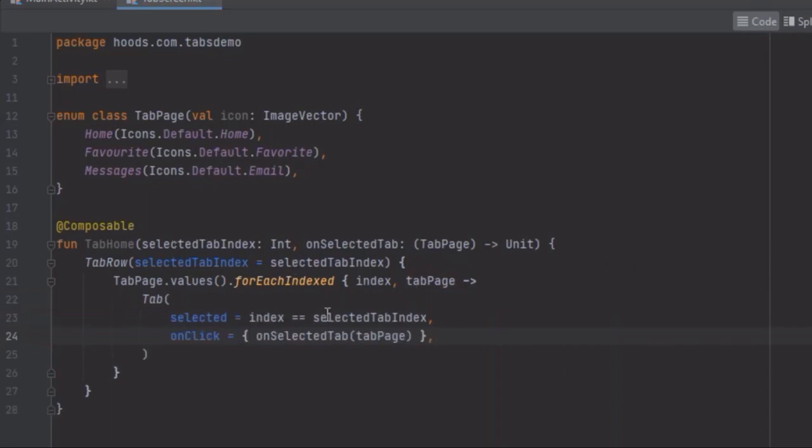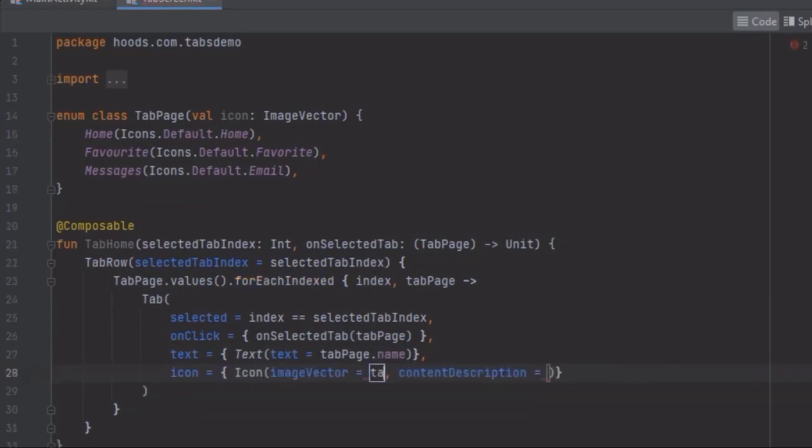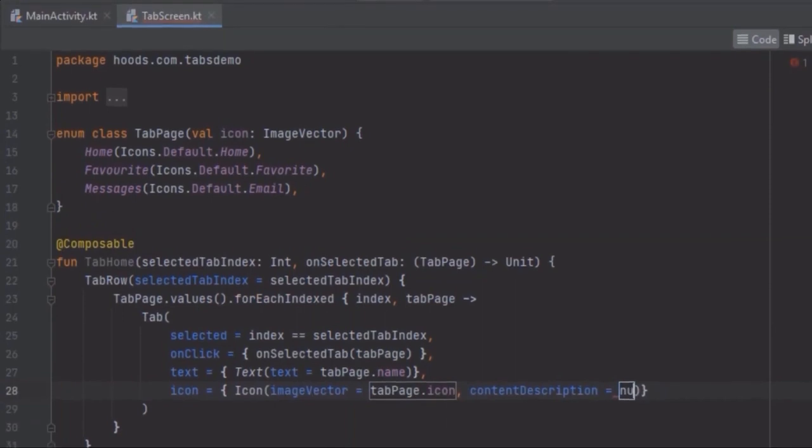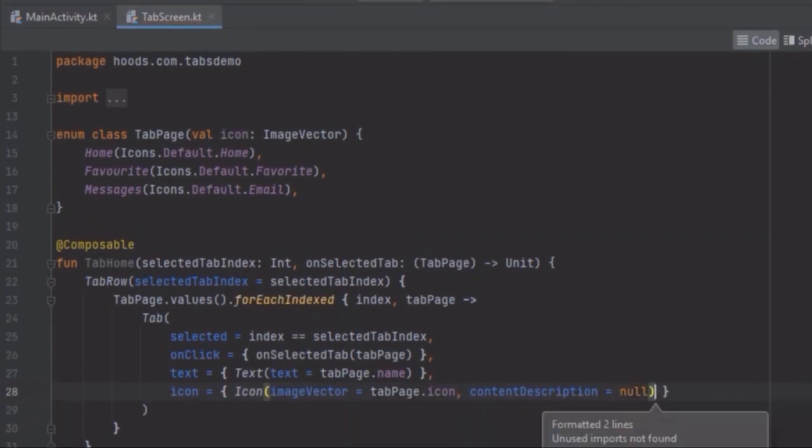Right now here we have passed in the selected and the on click. We can try and pass in here the text. So we are going to use this tab page, and we're going to use the name of this tab page. We can also pass an icon here, and we can use icons composable. So now we are good to go and try to use this inside the main activity here.